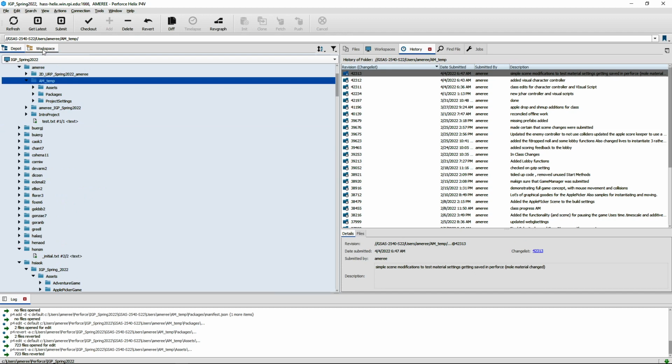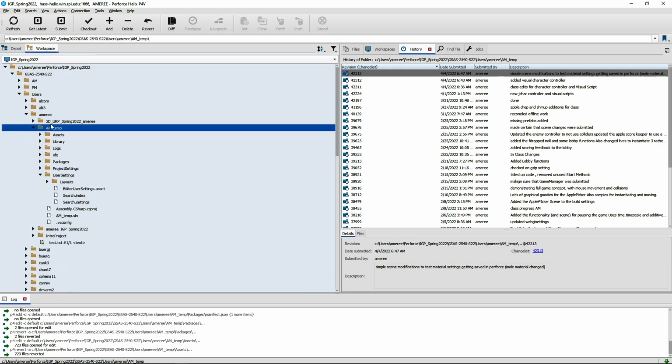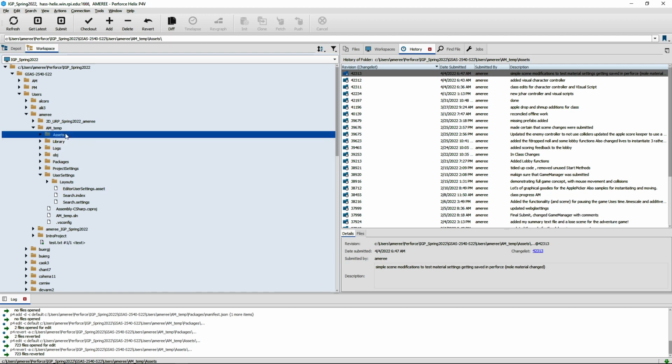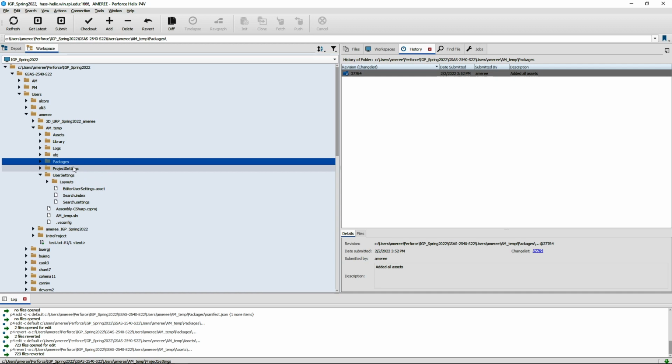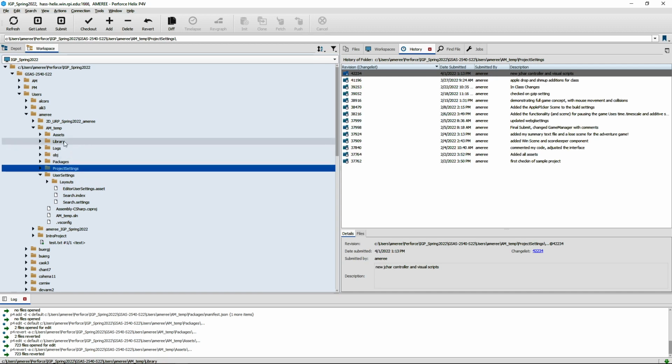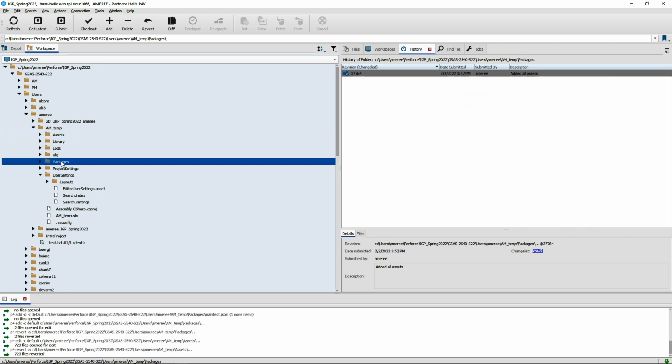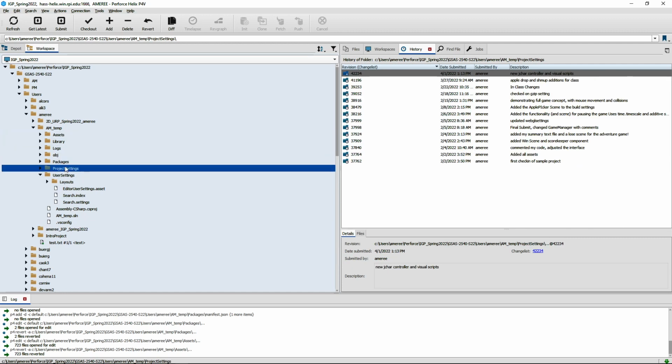Depot, workspace. So go to your workspace, find your project, and there are 3 folders, and only 3 folders, that we are interested in. Be careful about this. We're interested in the assets folder, the packages folder, and the project settings folder. Do not do this for library, logs, obj, and user settings, etc. Do not do what I'm doing for those other files. It's only assets, packages, project settings.